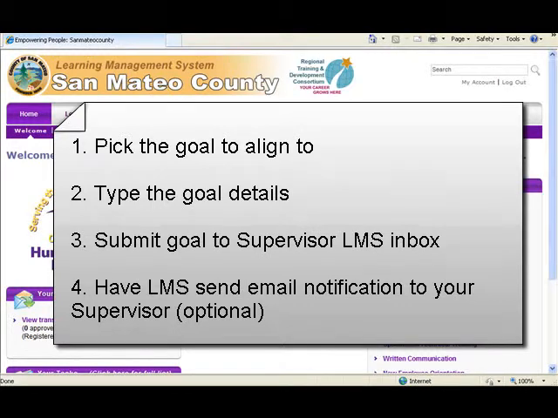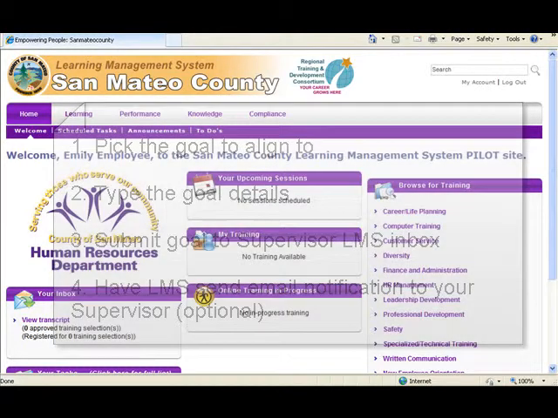Third, submit your goal to your supervisor's LMS task box. Fourth, if you want, have LMS email an approval request notification to your supervisor. You will go through these steps for each of your goals.